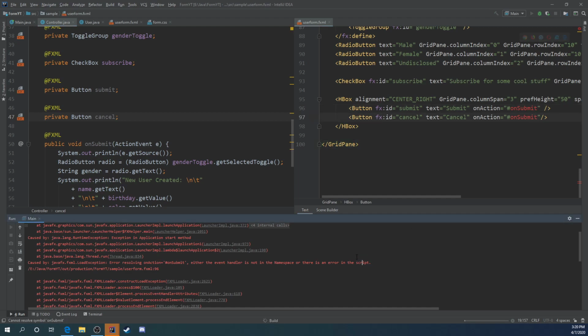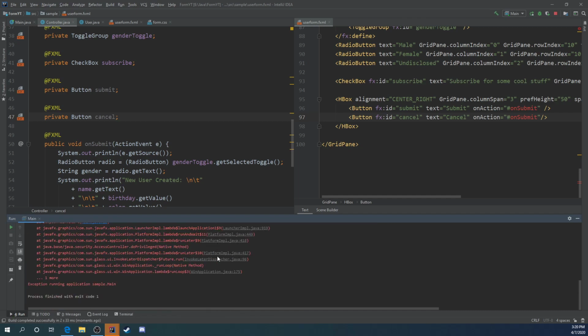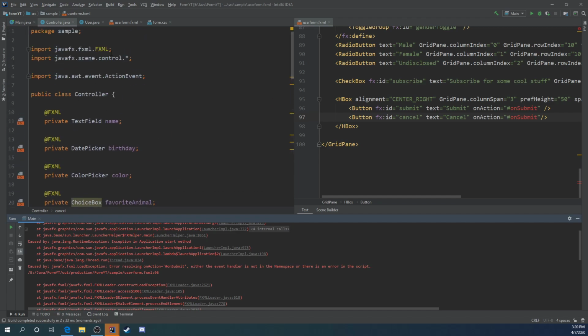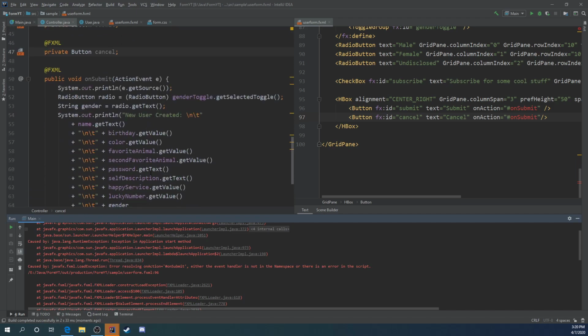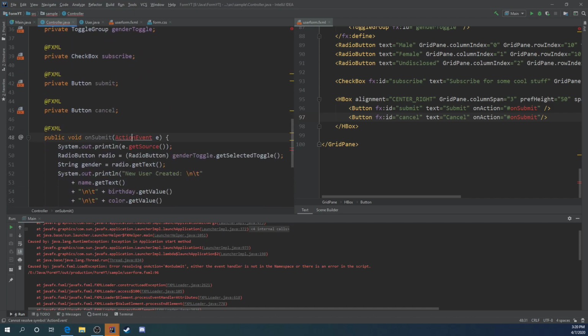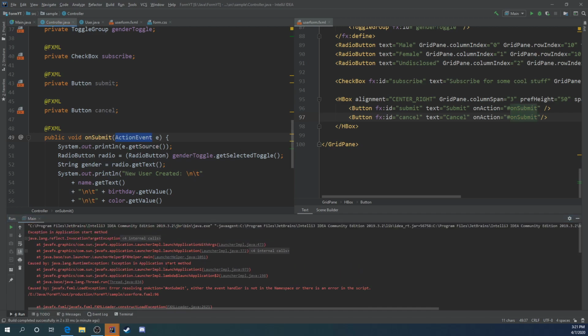All right, let's see if this fixes anything. It still doesn't. What is going on? Yeah, the event handler is not in the namespace. Oh, I see what's going on. We've got this action event here, but we're importing the wrong action event. We're importing the AWT action event, and we don't want that one. We want the scene control action event. So let's go back down here, press Alt Enter, and make sure we're doing the JavaFX event, not the other one.